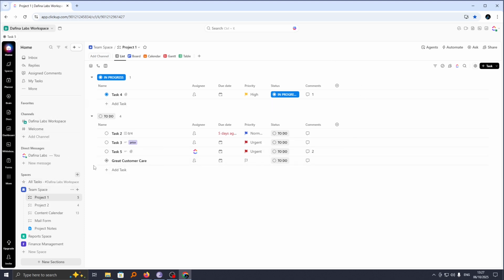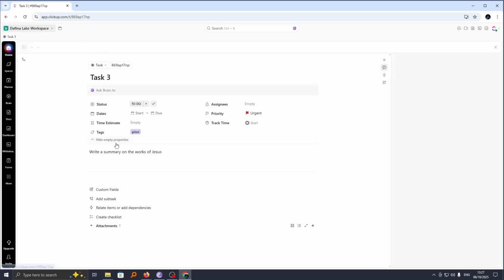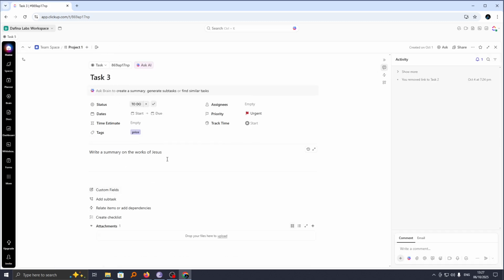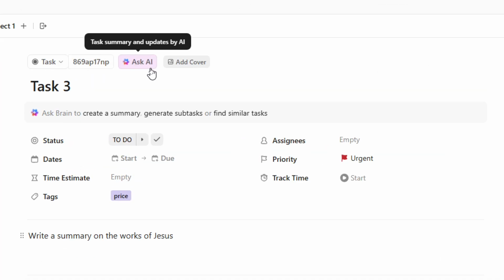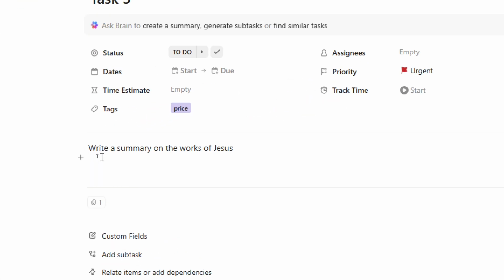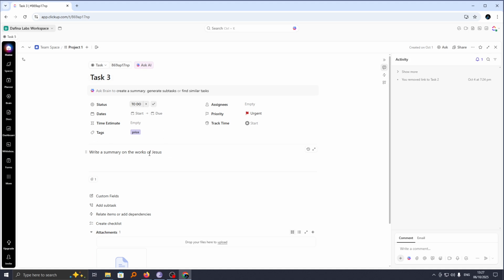Alright, so the first thing you need to do is to go to the task that you wish to get AI assistance on, and for my case I'll click on this task 3. Now under this you can see we have this feature called Ask AI, and I have here a task to write a summary on the works of Jesus. So if I need to get a response from AI, it is pretty simple.